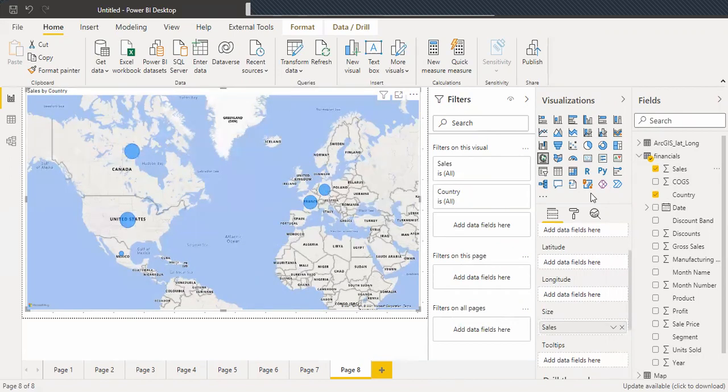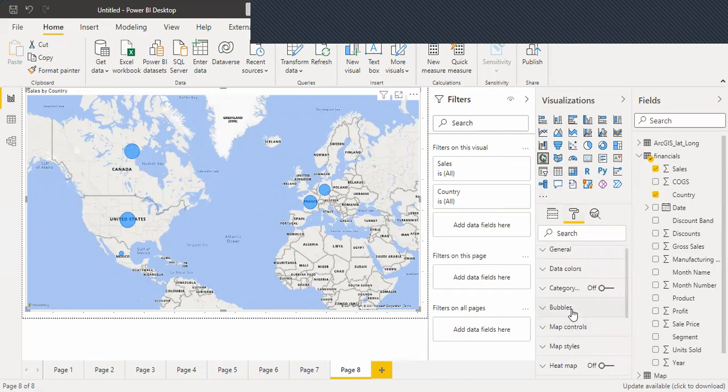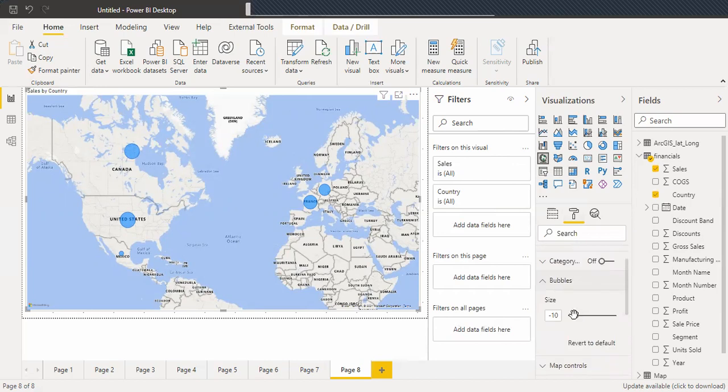If you want to increase this bubble size, you can go to the format option, and from the format option you can control it. In the format option you can see these bubbles. From here you can increase the size of the bubble. So let me increase the size of the bubble. Yeah, you can see the size of the bubble has increased.